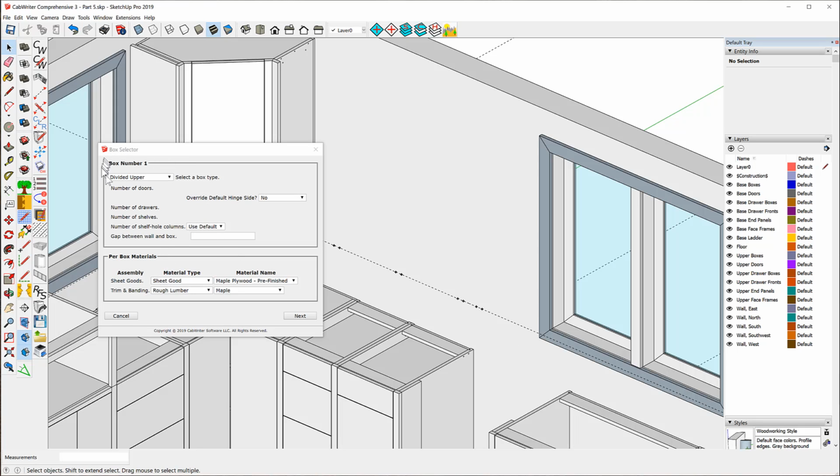And now it won't let me choose anything else here because, well, I can try, but it will tell me I shouldn't, because you can only have divided uppers in a divided upper cabinet. So they have to all be divided upper boxes. So it's already pre-selected divided upper. So I'll hit next.